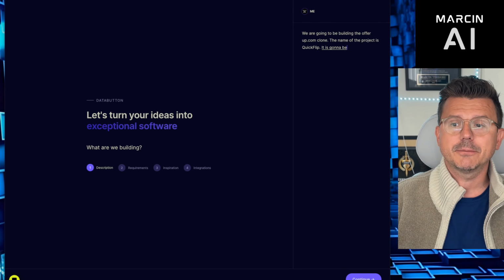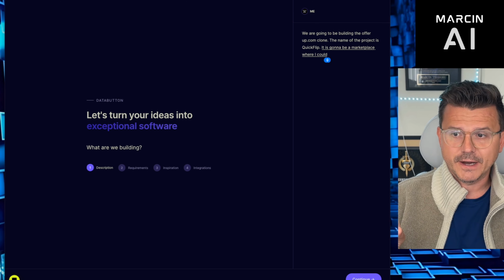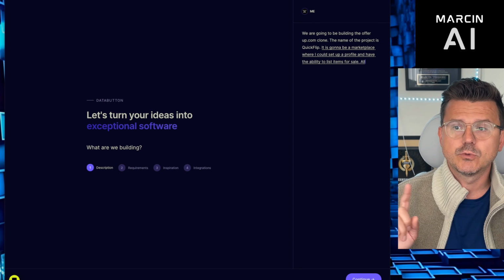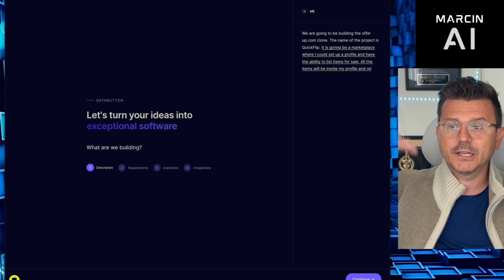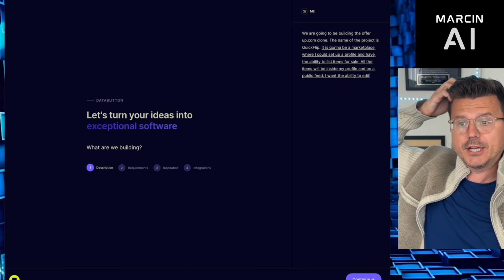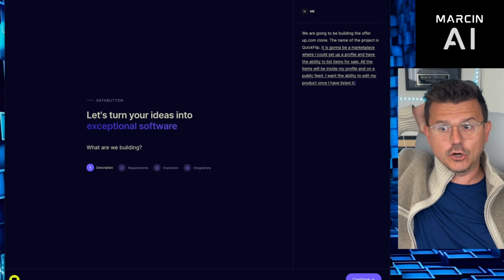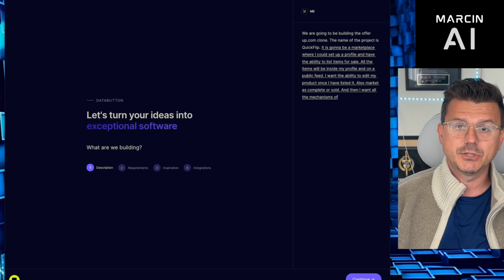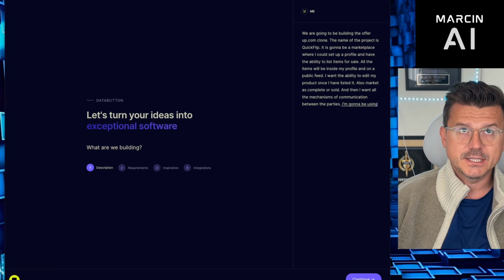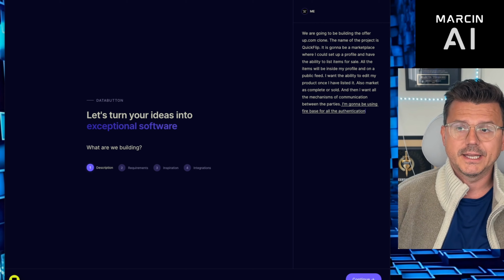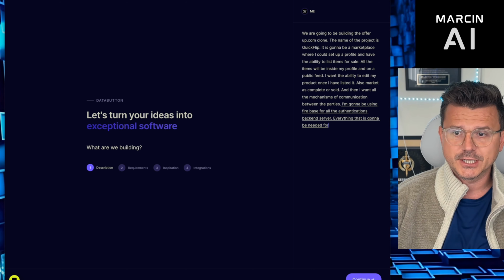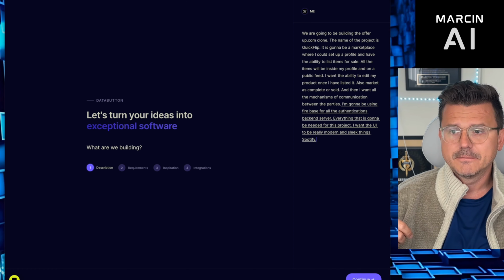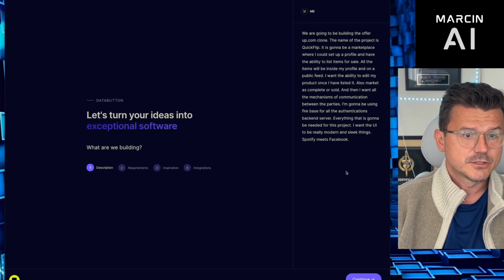It is going to be a marketplace where I can set up a profile and have the ability to list items for sale. All the items will be inside my profile and on a public feed. I want the ability to edit my product once I have listed it, and also mark it as complete or sold. And then I want all the mechanisms of communication between the parties. I'm going to be using Firebase for all the authentication, backend, server, everything that is going to be needed for this project. I want the UI to be really modern and sleek. Think Spotify meets Facebook. That's a pretty good prompt. So just a nice description.